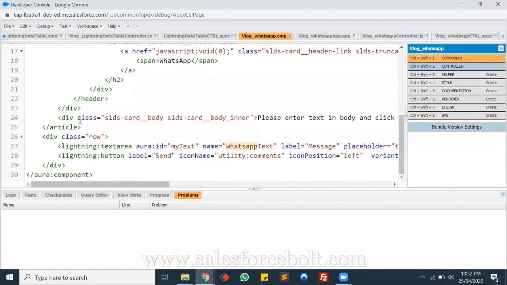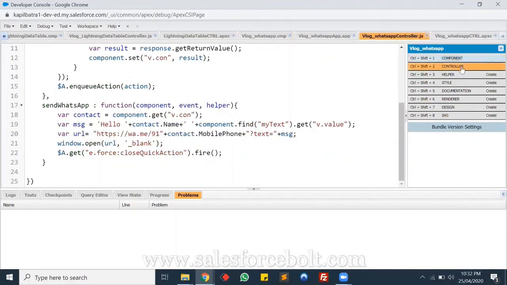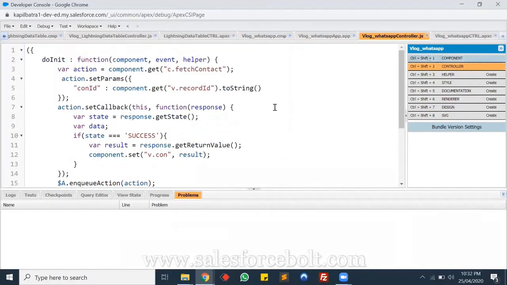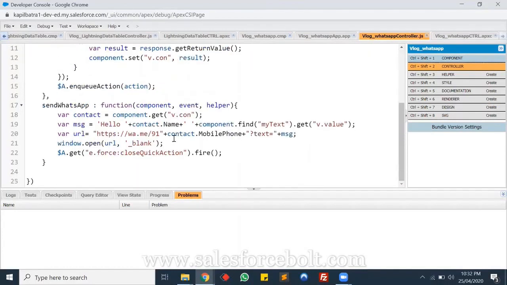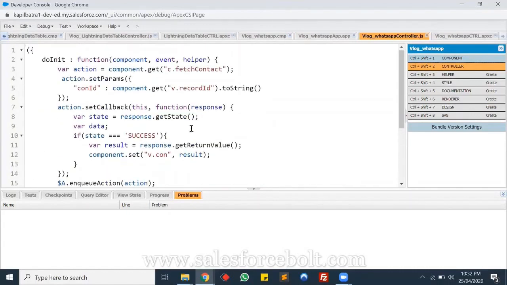Let me show you the controller. In the controller, we have two functions. The first is doInit, which works as the page load, and the second is the sendWhatsApp function, which works on the button's click. In doInit, we are fetching the contact record based on the record ID. We are fetching it from our Apex class. Let me show you the Apex class.